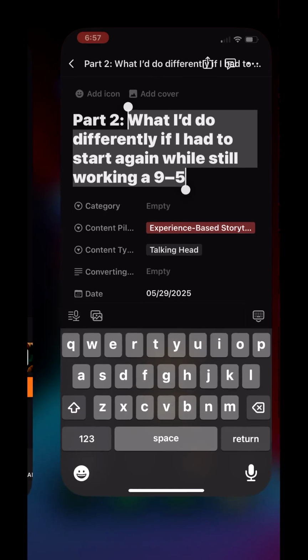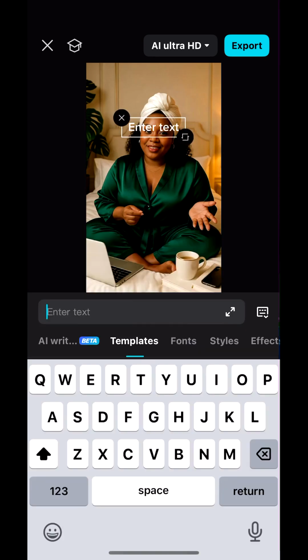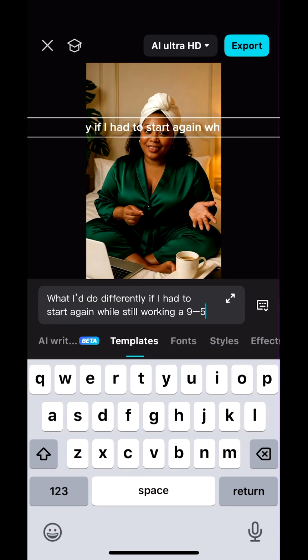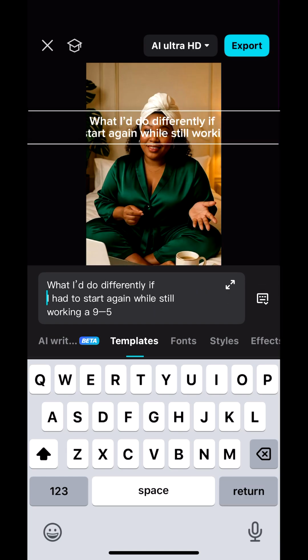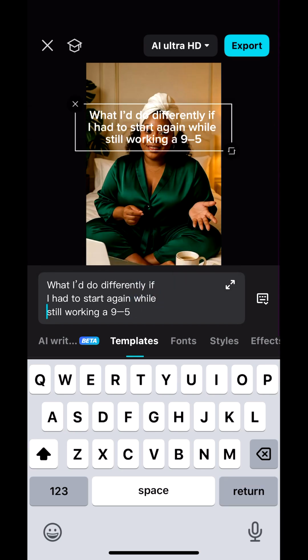Okay. And then I'm going to come over here. I'm going to hit add text. I'm going to paste my text. And then I'm also going to put in a few line breaks so that I can get my text in the middle. Okay. So what I do differently, and then I will do a line break. I had to start again. That's perfect. Still perfect.